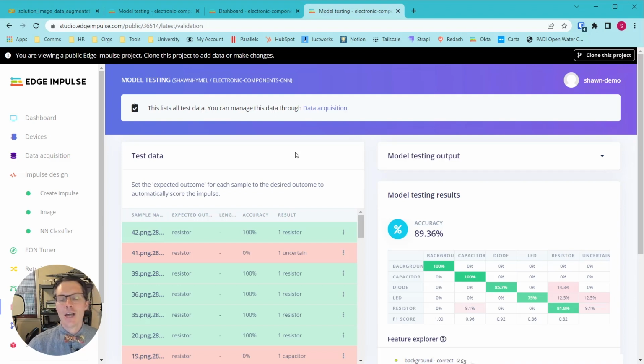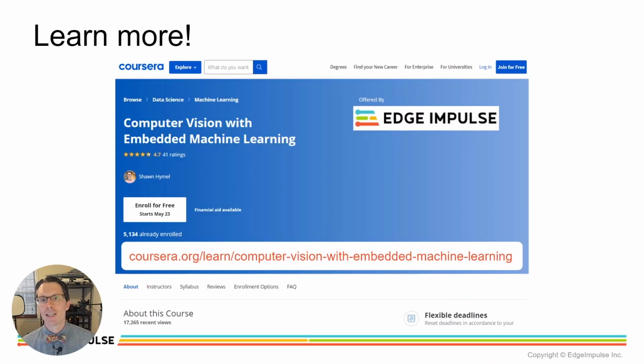That being said, note that getting original images is the best way to go, but from there, data augmentation can help you. If you're interested in learning more about classifying images and object detection, check out the Edge Impulse Computer Vision with Embedded Machine Learning course on Coursera. We cover convolutional neural networks, how to train them with images, and then how to deploy them on embedded systems.